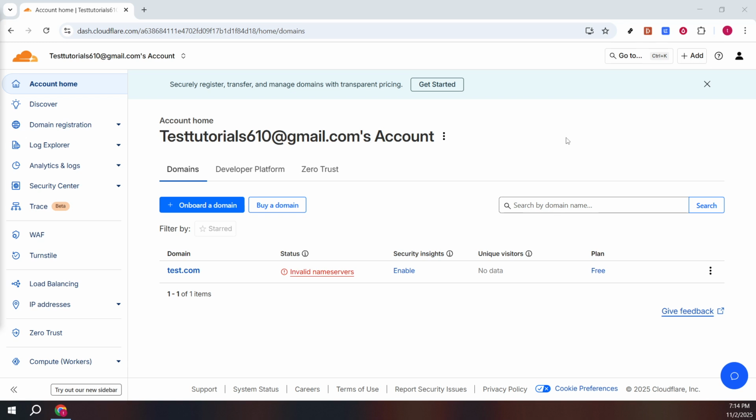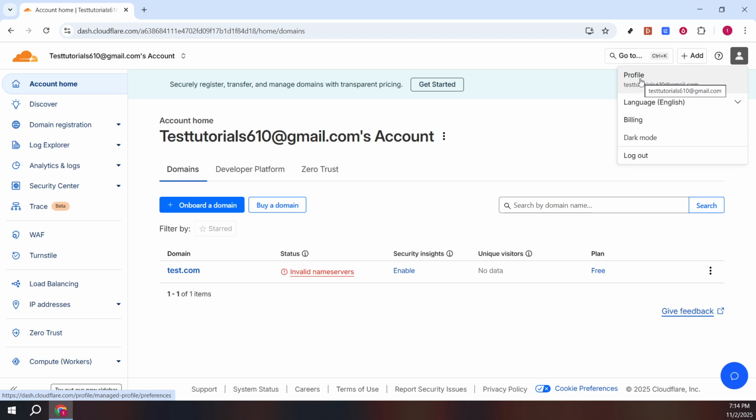Once logged in, locate and click on your profile. Your profile can typically be found in the upper right corner of the Cloudflare dashboard, represented by an icon or your initials. Clicking this will take you to your account's profile page, where we can begin making important changes.